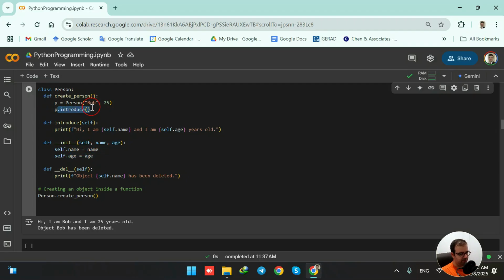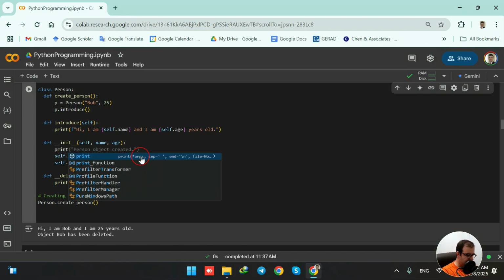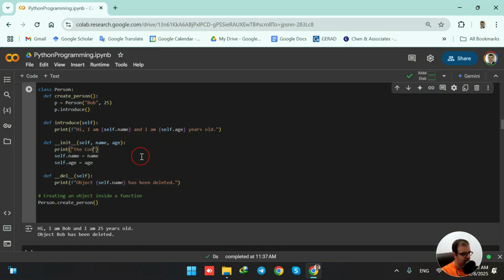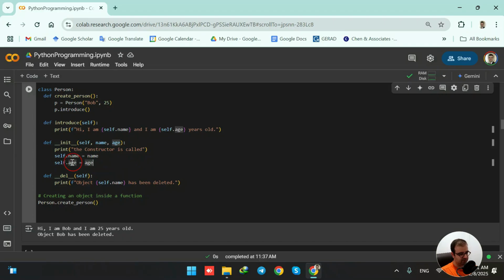We go up here, and we are not showing any message in the output to say that the constructor is called, but we could also show a message saying that the constructor is called. We could have that as well. So when we create the object, this message is shown because the constructor is called, and these two arguments are assigned to initialize the attributes self.name and self.age.